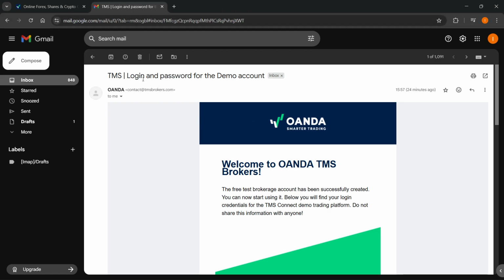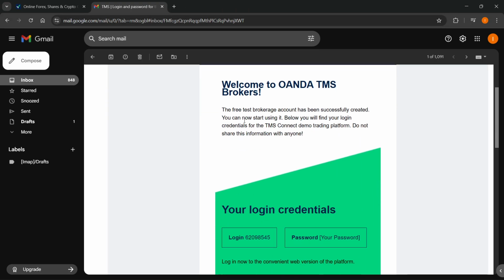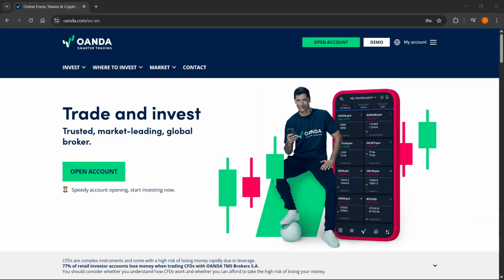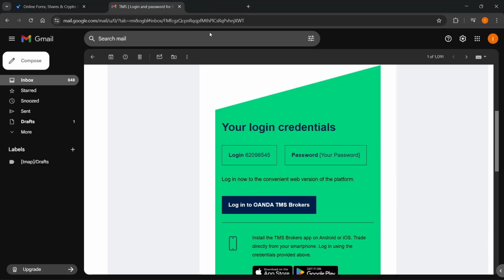It's going to say login and password for the demo account, and then you can see over here your login and your password. Password is going to be the same you selected, the login is going to be a different number. And then whenever you actually do this, you can just click on this button over here, which says login to Oanda TMS brokers.